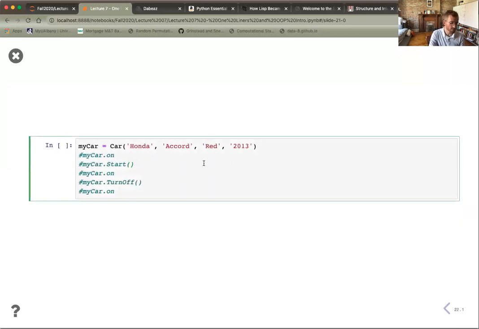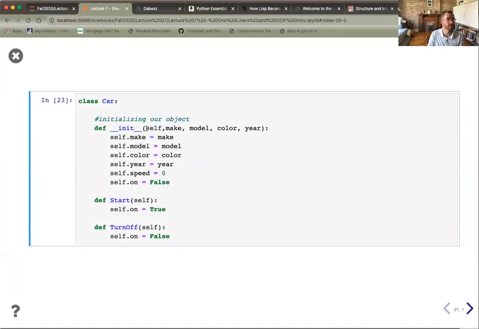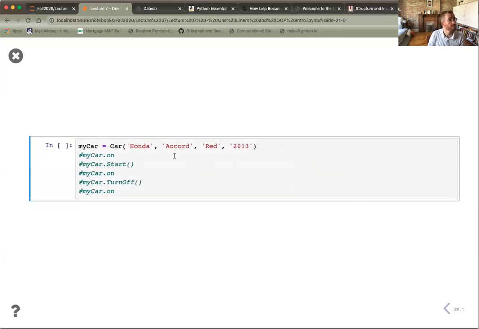Okay, so let's run through this again. I create myCar equals Car, which is the name of my class. And then I've got Honda Accord Red 2013, just as before. Notice I didn't have to supply any more default values because my init function didn't ask for anything related to what the initial speed is, which I call self.speed, or whether or not it's on. These were all just defined internal to the init function. Okay, so let's step through this.